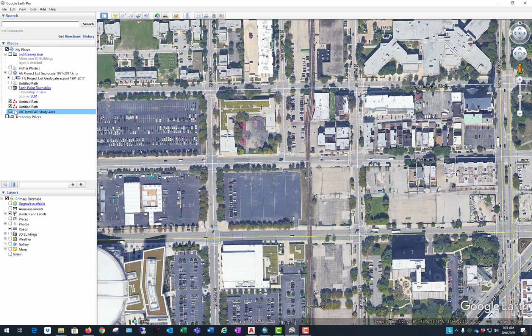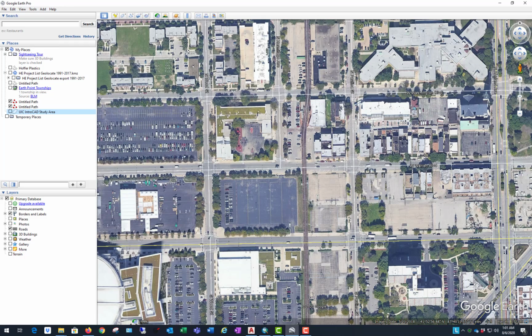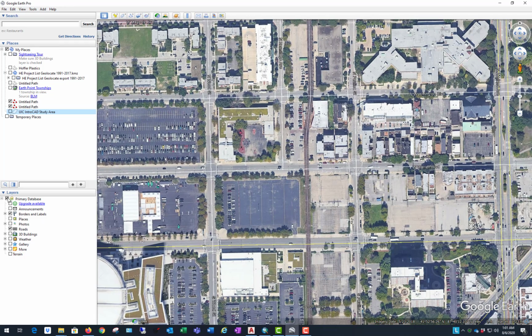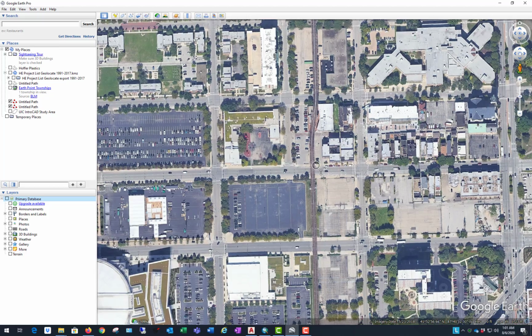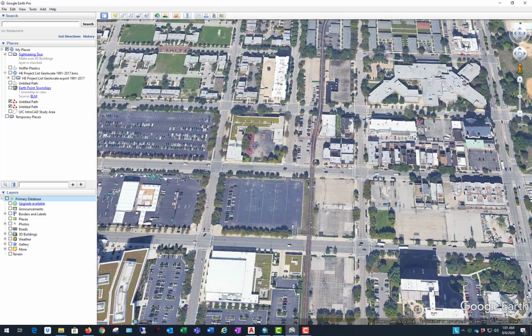I'm going to turn that off. I just want the aerial image. I'm also going to turn off everything else. I don't want to see those lines. I don't want to see, God forbid, the horrible street names. Just what I'm looking for.